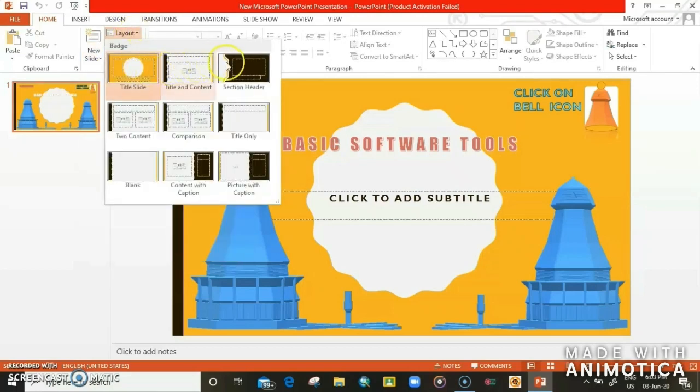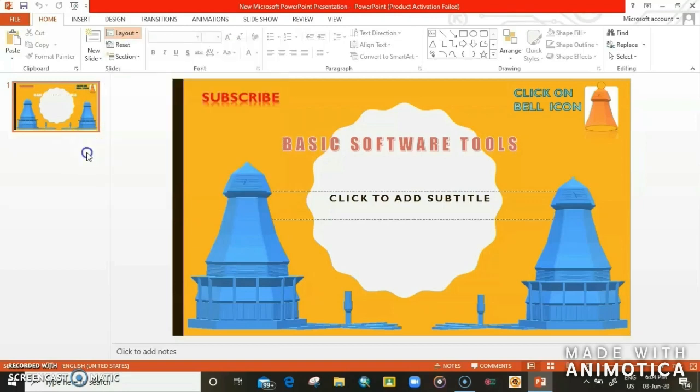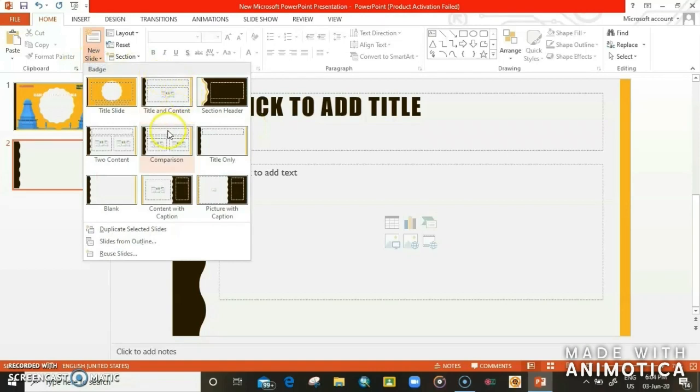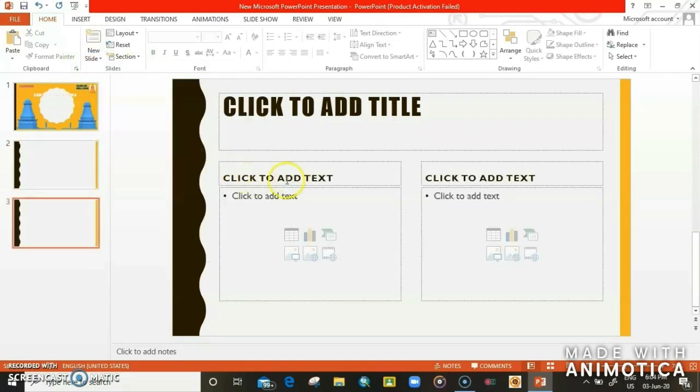There is a layout option also, which shows the same layouts present in new slide: title and content, section header, two content, comparison, blank, as well as content with caption. So now I'm just creating a new slide, one with the comparison layout. We can use comparison layout when we want to differentiate between two objects or two things. We can add a pie chart, tabular data, and SmartArt in this too.